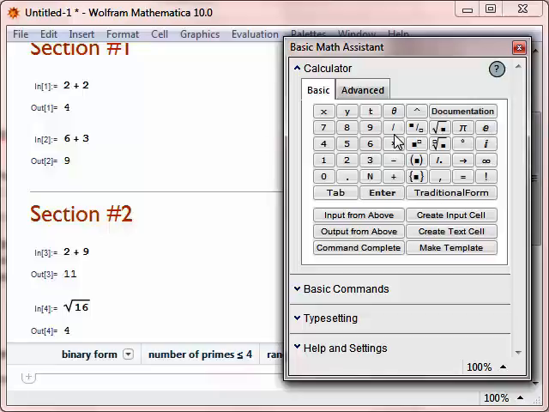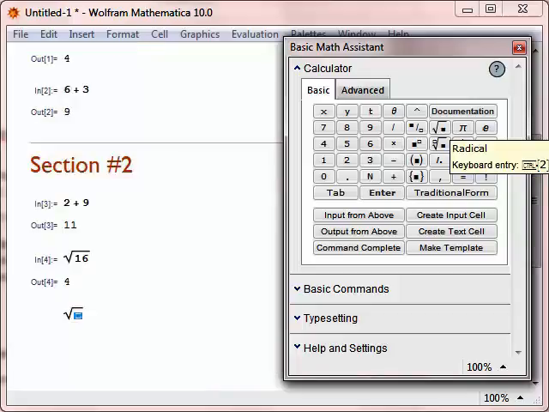Each of these commands also has a keyboard shortcut. If you hover over the command in the palette, you can see that it tells you how to do the keyboard entry. Here we see the keyboard entry for the square root is Control 2. So if I hold down Control and hit 2, I get the square root button, the square root symbol, just like I would if I hit the button on the palette.